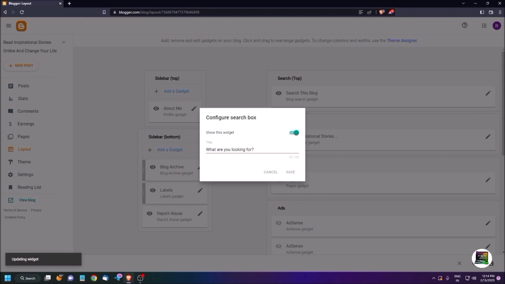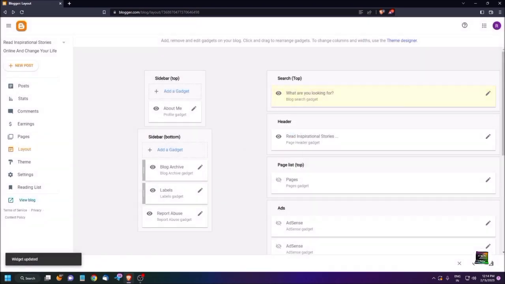Updating widget. Now my widget dialog is updated. This is the widget, and the gadget name is search gadget, and it is a search widget. The search widget of that blog is now updated. So let's do the next. After a few changes, we will show live how it reflects on our blog officially.